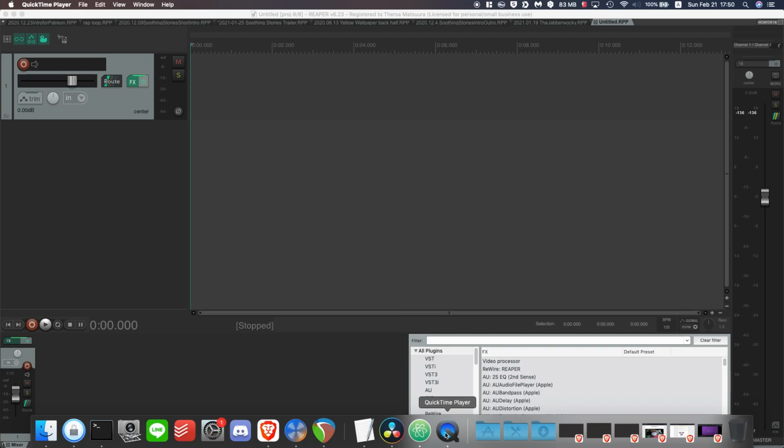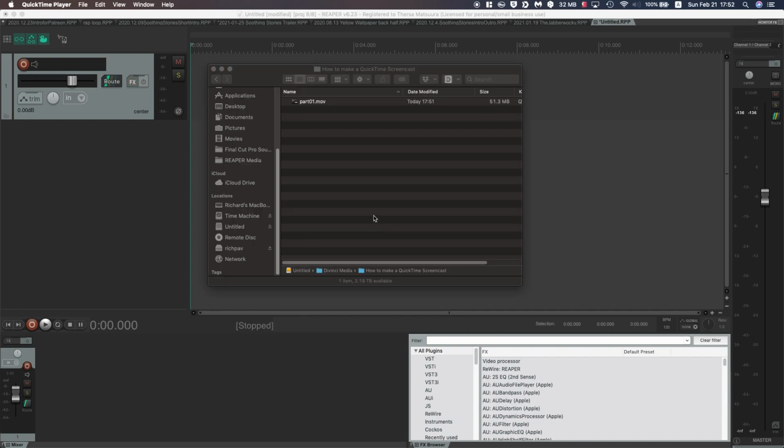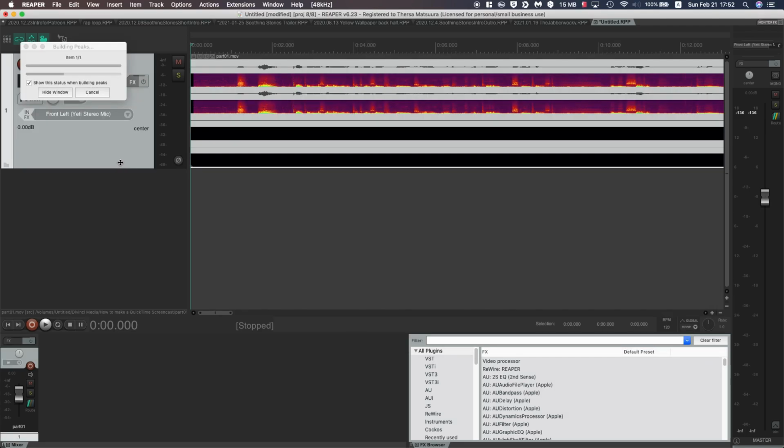So I'm going to stop this right here, and I'm going to save this file, and then we're going to use this file for the next part of the video. Okay, I saved the video that I just made as part 01.mov. And let's take a look at this in Reaper. There are 4 channels of audio. The first 2 are my voiceover, and the bottom 2 are sounds coming out of the computer. I forgot to make sounds come out of the computer. Right. So let's make some sounds come out of the computer.